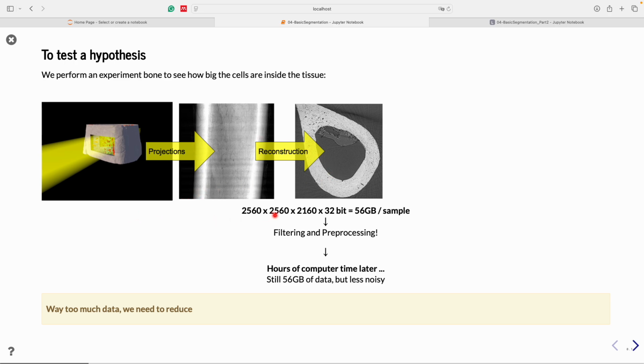And doing a scan of this type produces a lot of data. As you can see, we end up in 56 gigabytes, and then you do the filtering that we talked about last week, producing even more data because you still want to have your original, maybe, and then you want to have the filtered one, and then you even get more data. But at least it's less noisy, so we need to do some kind of reduction now.